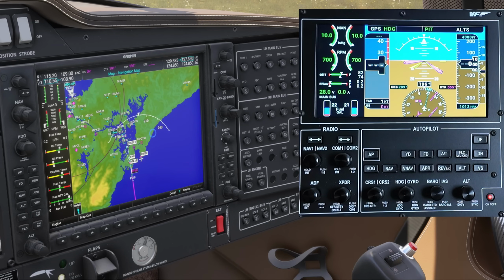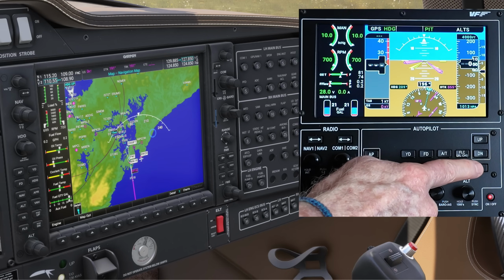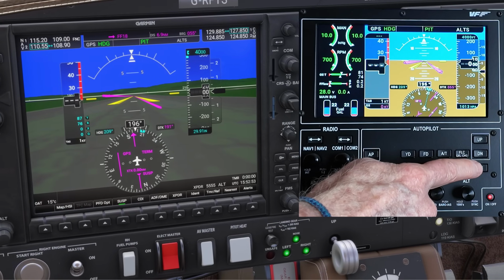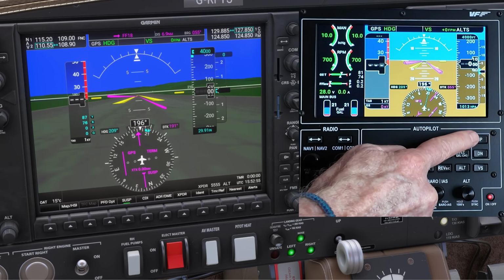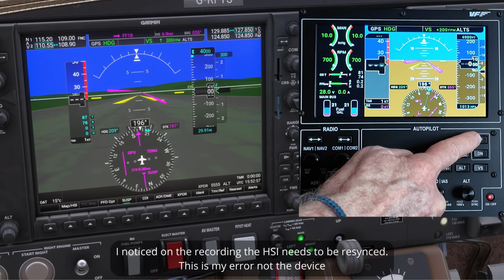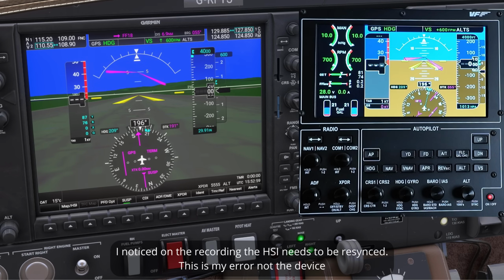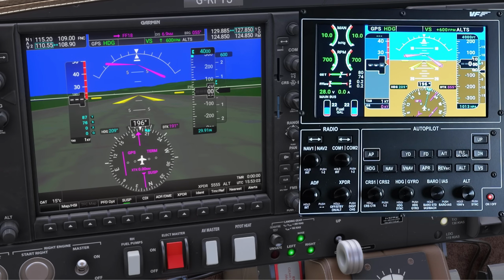We've set our alt, but we haven't set our climb. Press the vertical speed button. In Sim, let's just switch back to the PFD, and we can see that vertical speed is activated. Now I can press the up and down buttons to set the vertical speed that I desire. I'm going to go for 600 feet per minute.